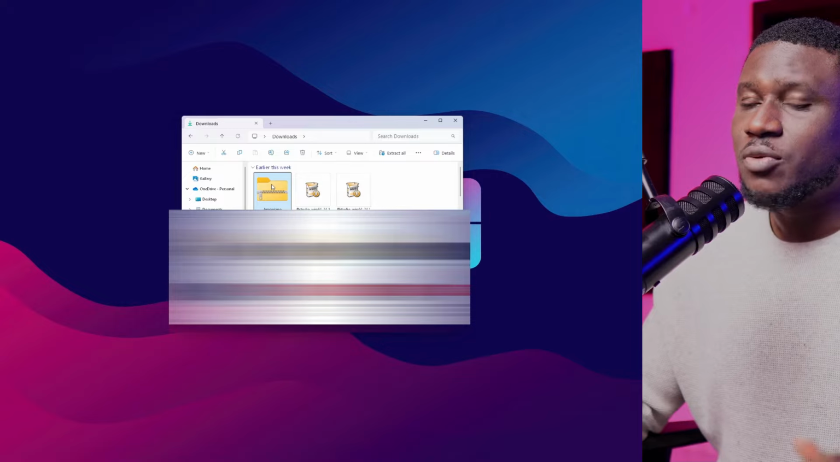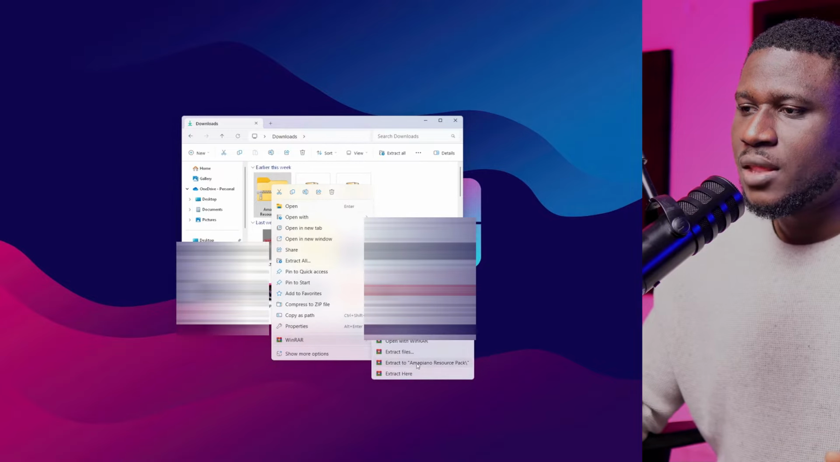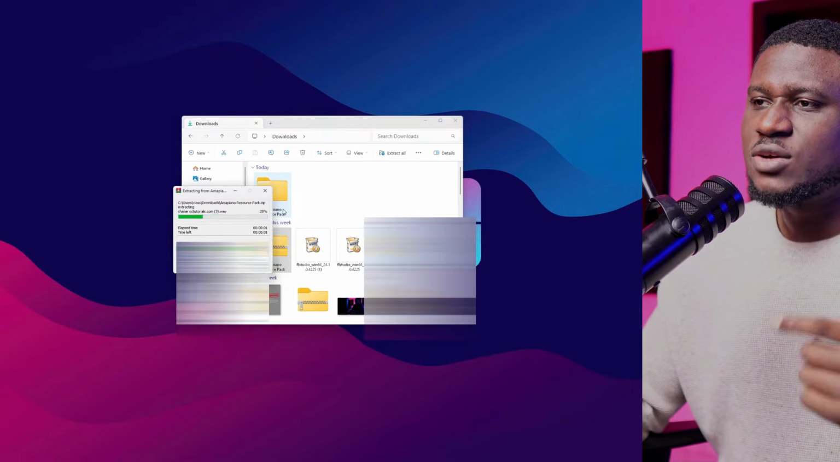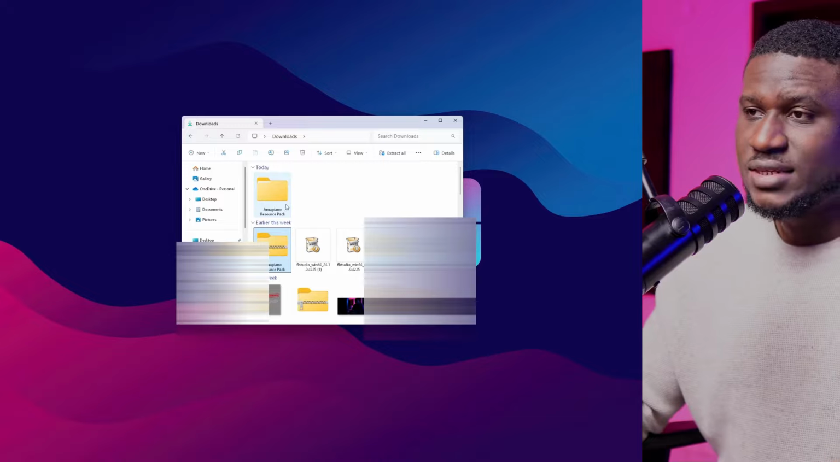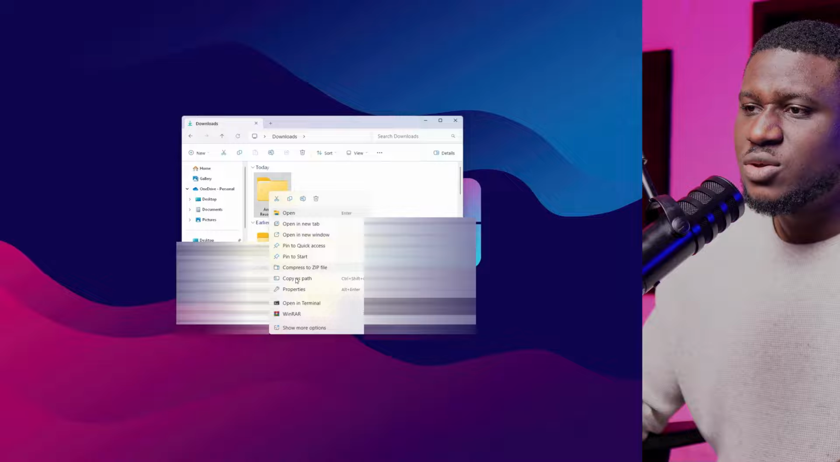Just simply right click when you download it, then come to extract. On Mac, all you have to do is double click it. In Windows, you have to right click, then extract it. So this is the pack. I simply right click, then copy it, because we can't use it here right now.